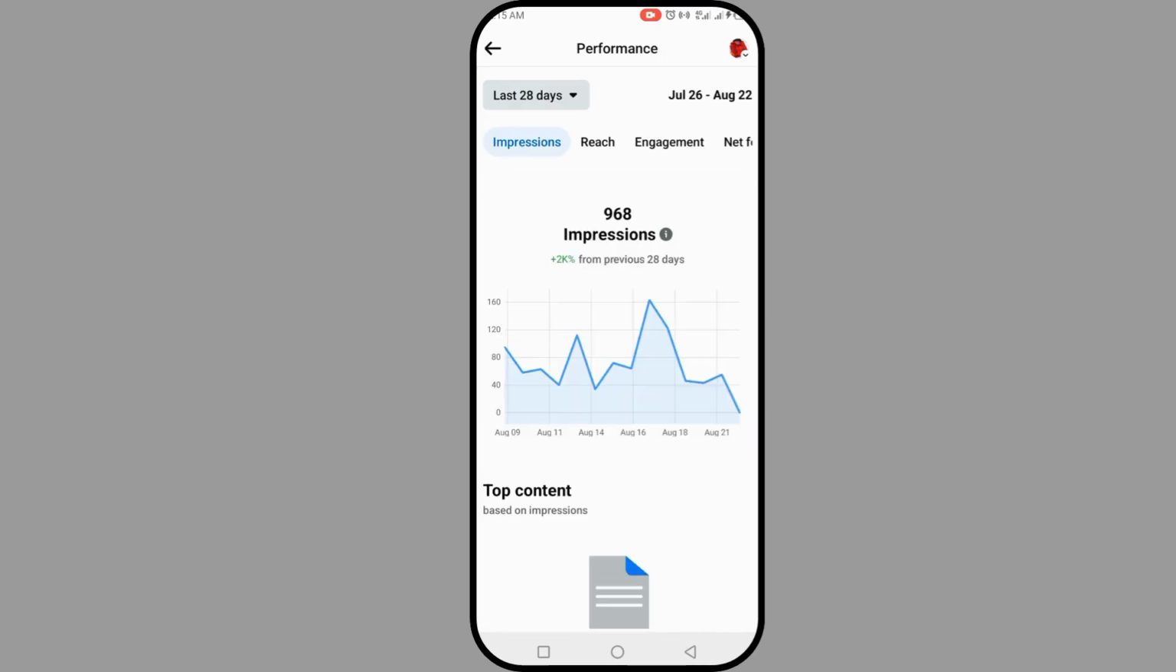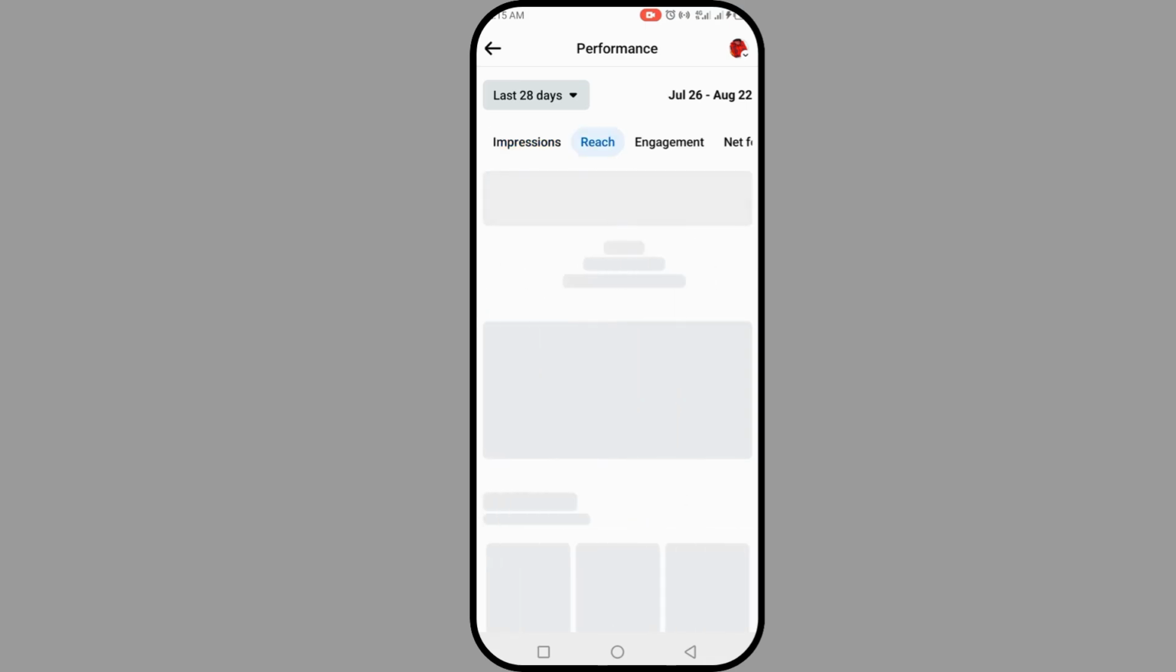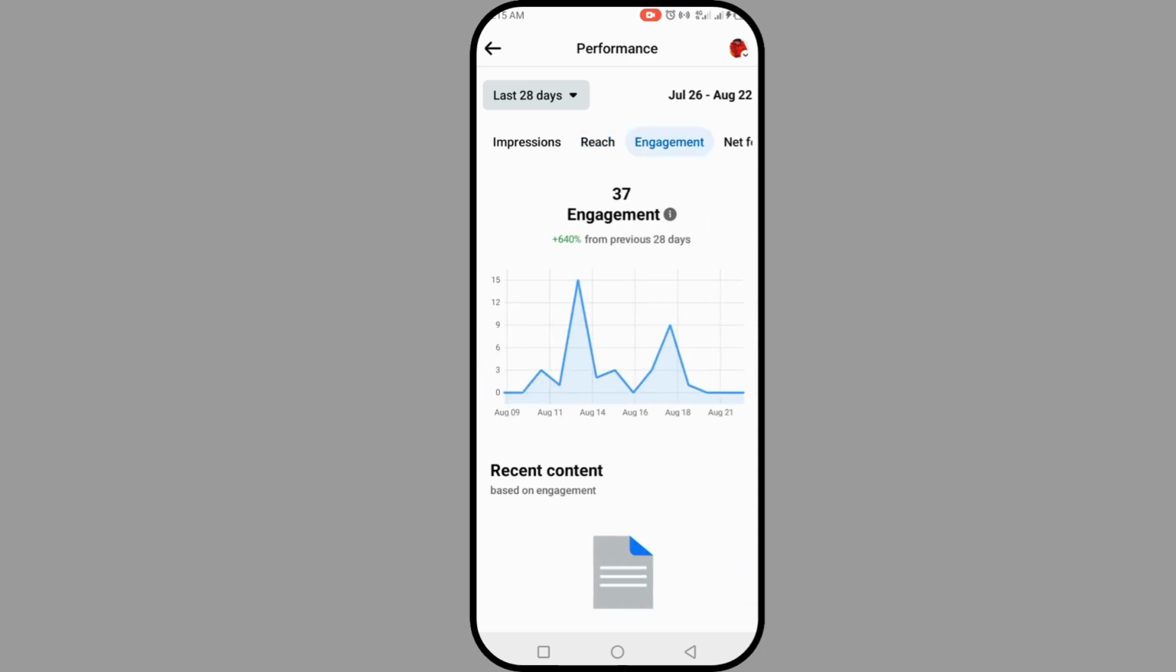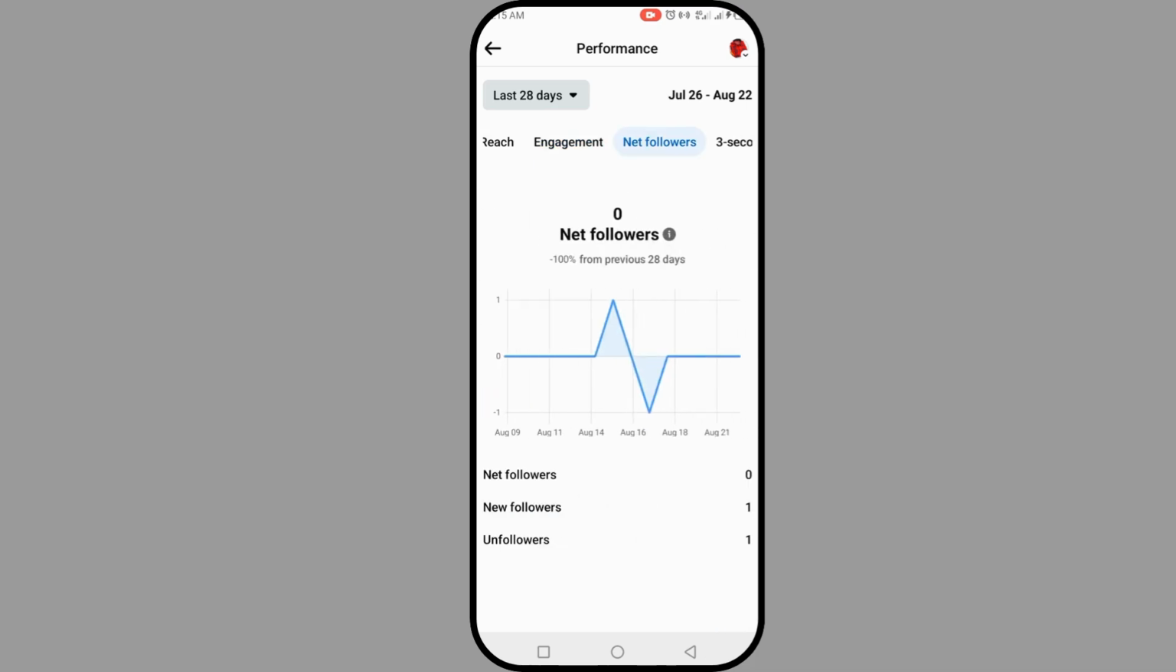You can see the performance of your Facebook for the past years of using your Facebook. So this is it. This is your impressions. You have your impressions for the past month, say the previous 28 days, your reach, where your Facebook has shown your posts, and the engagement. These are the things that you have engaged on, your 637, and your net followers. So you didn't have any net followers, yeah.